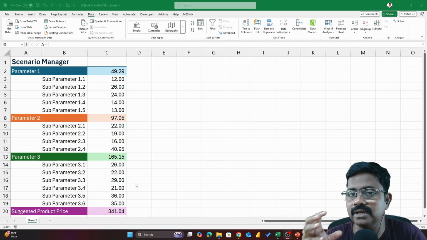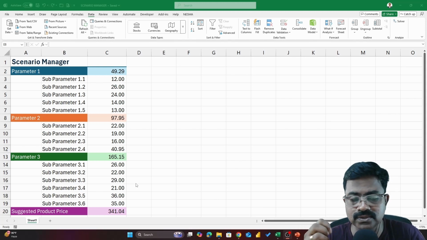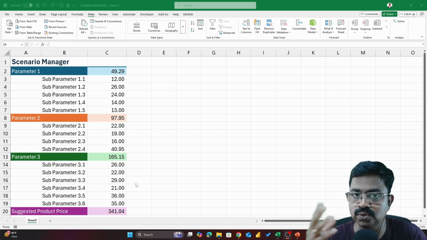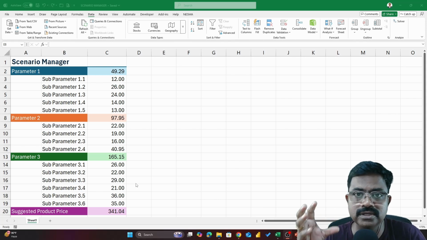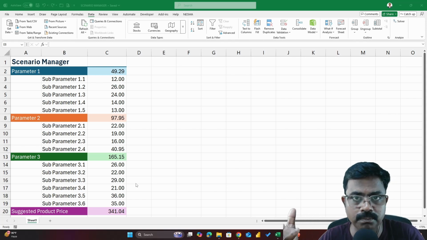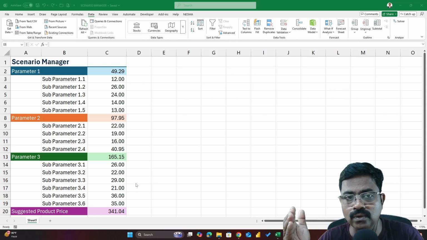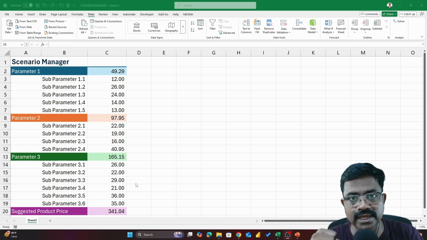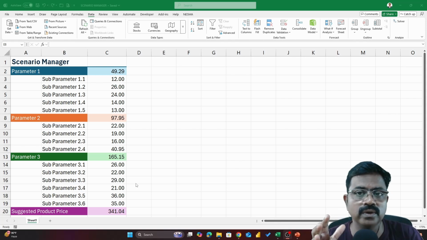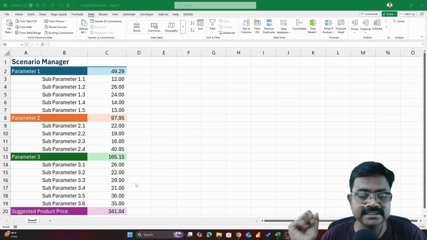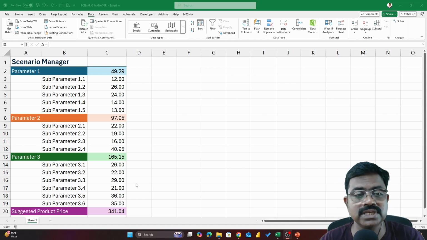So this is going to help you a lot when it comes to decision making, so that you know, okay, this is what is going to happen on the output when I do these kinds of changes on the input. So you can take a call which change you're going to take, which changes you're not going to allow. Yeah, so let's go ahead and see how you save those changes on the input as a scenario, and how you check out the impact on the output.